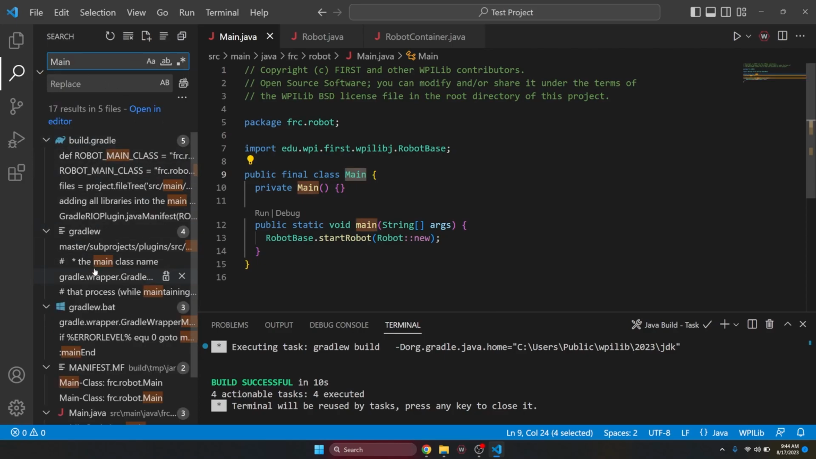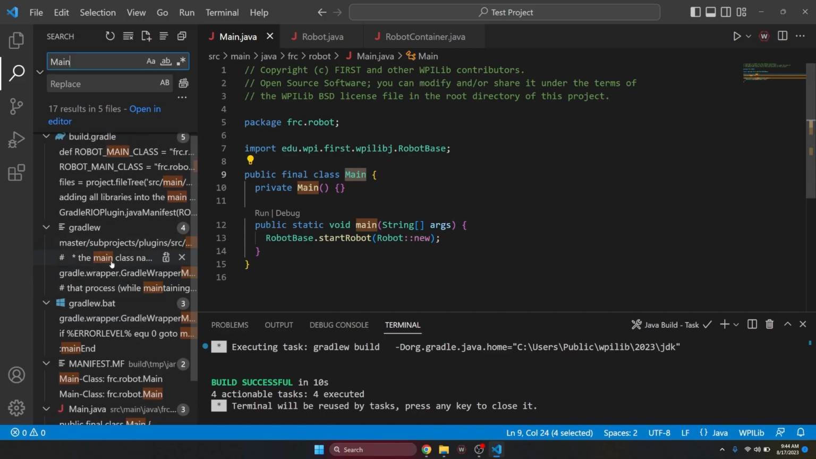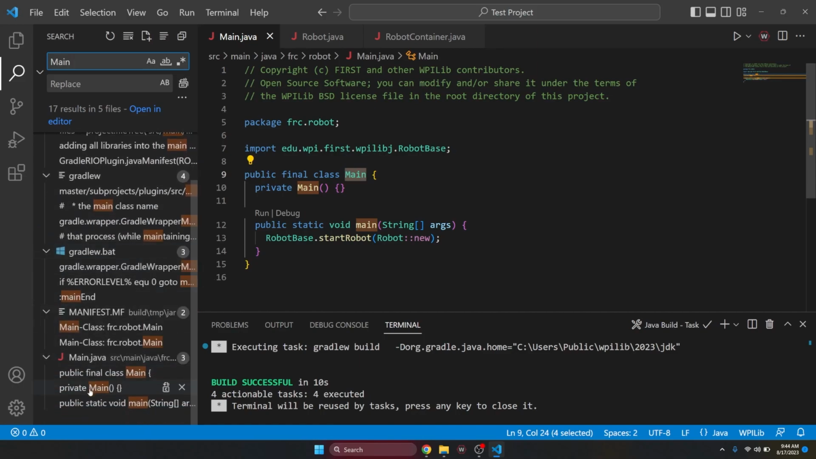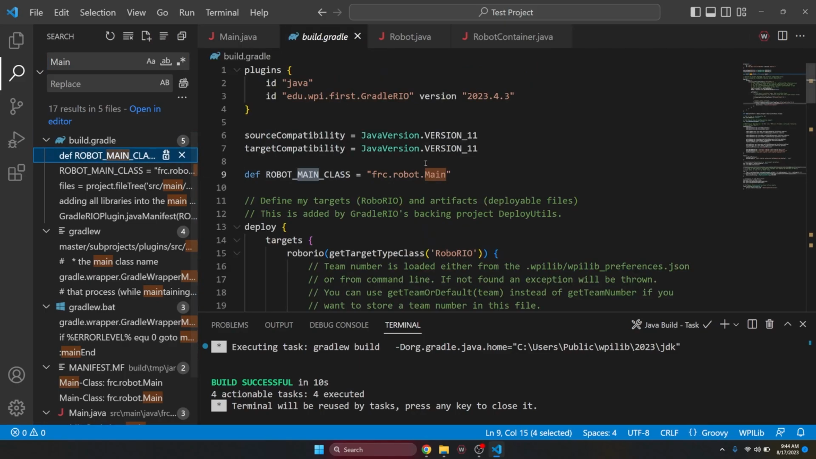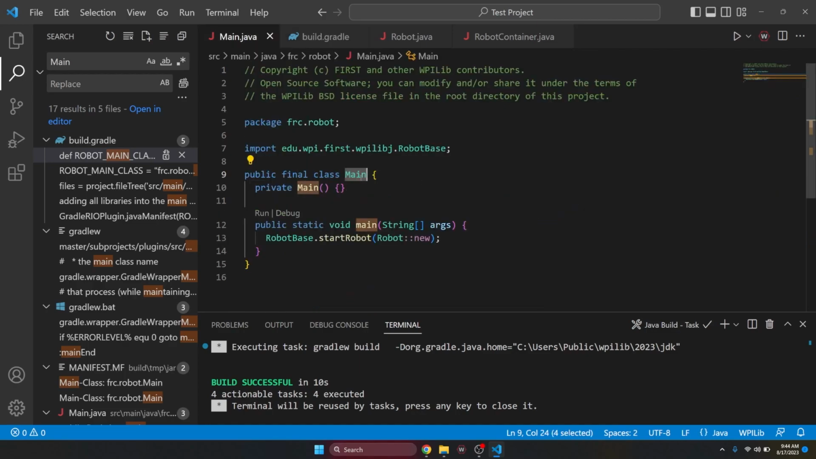What you'll see is a lot of Gradle W stuff; don't worry about that. Manifest, Main.java, that makes sense. But the one that stands out here is build.gradle. So I'm going to open build.gradle. It has this robot main class defined, and it's giving you the package frc.robot.Main with a capital M. That is actually a reference to this source file, this class, because it's in the package frc.robot and the name of this class is Main.